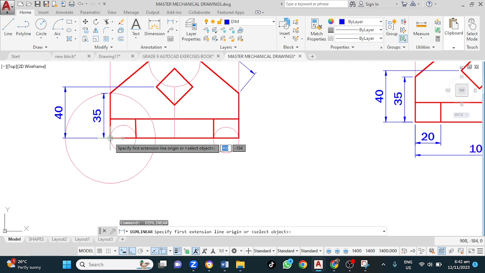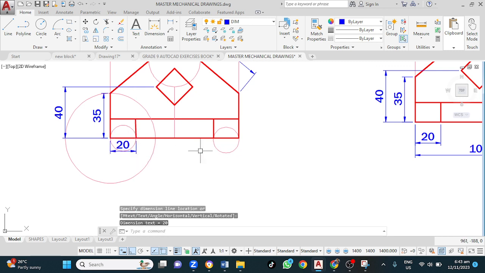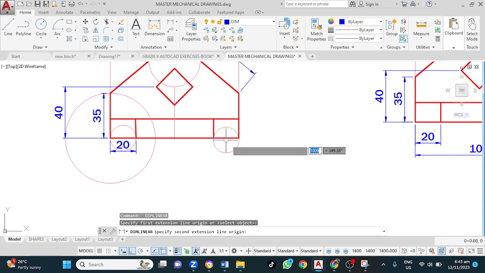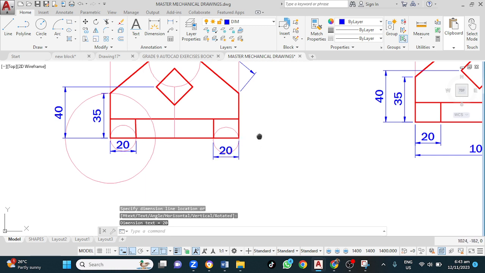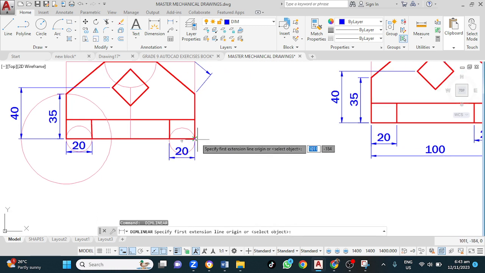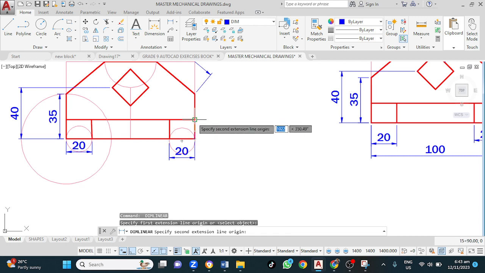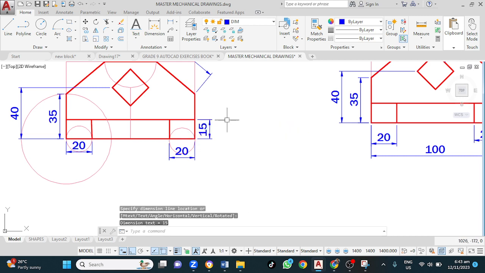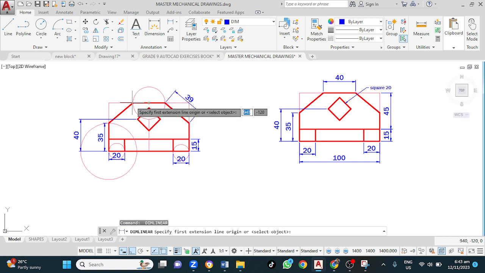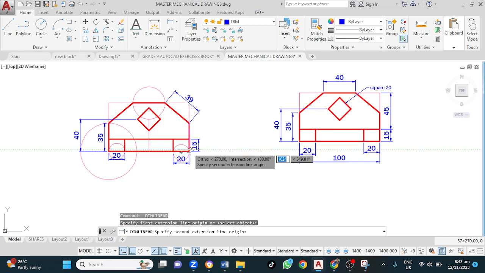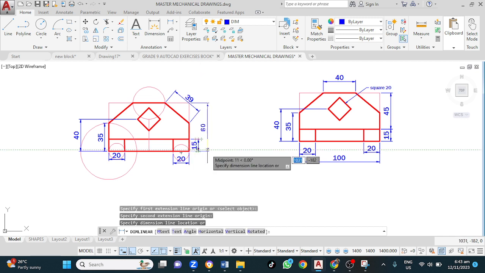Space bar to reactivate, left click here, left click there, drag down. Space bar to reactivate, left click here, left click there, drag down. Space bar to reactivate, left click here, left click there, drag out. Space bar to reactivate. I need to establish an overall height. Click there, click there.